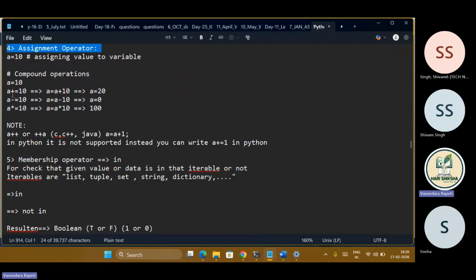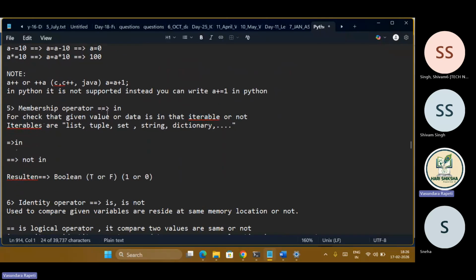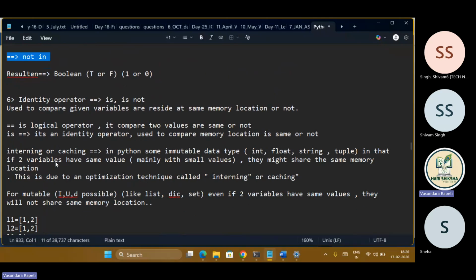What is the meaning of this small particulars? Then membership operator in. And where we have used this just for element in particular like that. We can use it on iterables. In and not in, two are there. It will return true or false. Identity operators: is and is not.